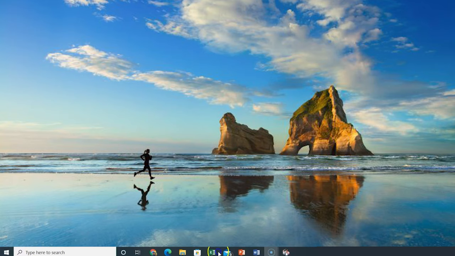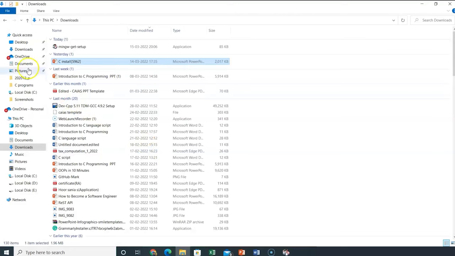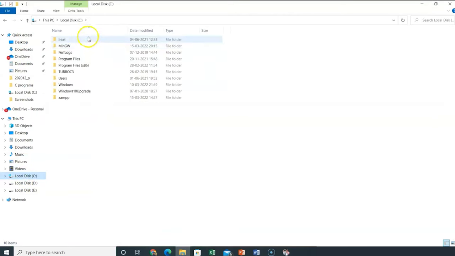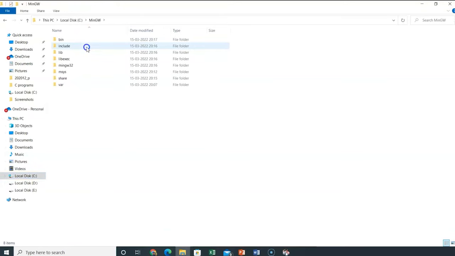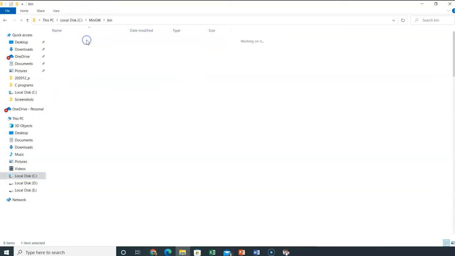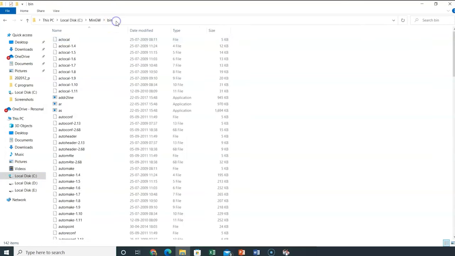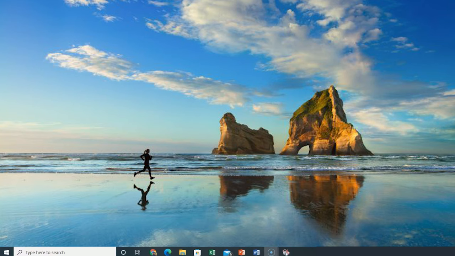Let's go to the folder and select the MinGW path. Okay, so double click on MinGW and now open bin and select this path. Control C. And now let's add it to the environment variable.